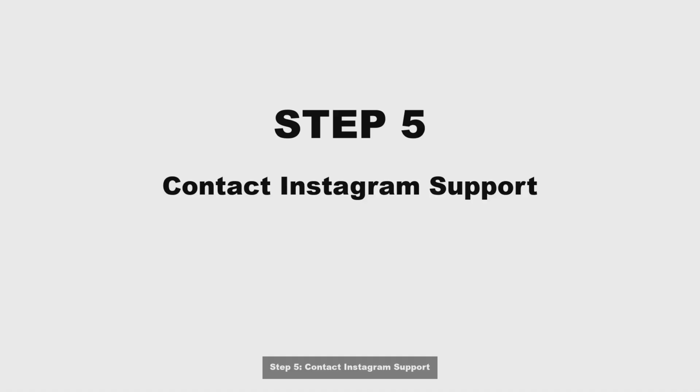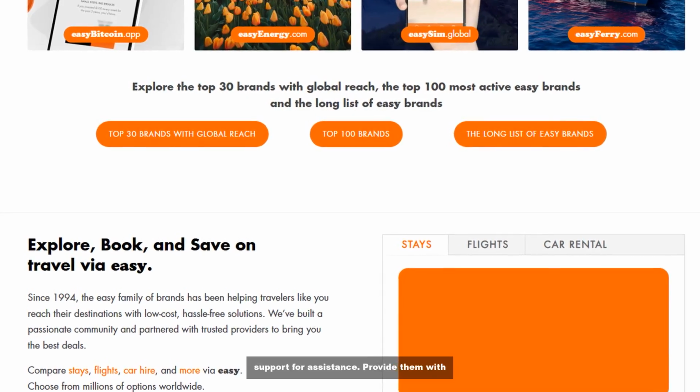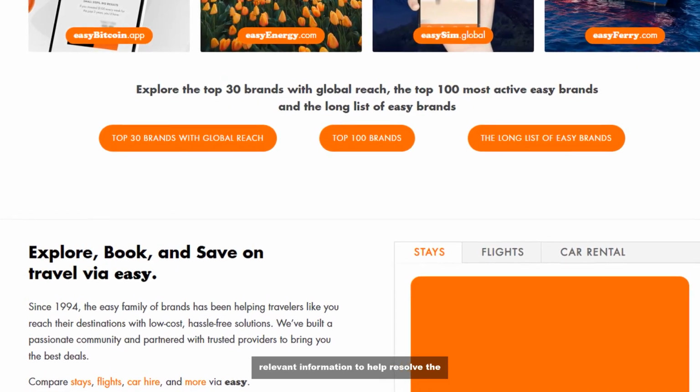Step 5. Contact Instagram support. If the issue persists, reach out to Instagram support for assistance. Provide them with details of the pending transfer and any relevant information to help resolve the issue.